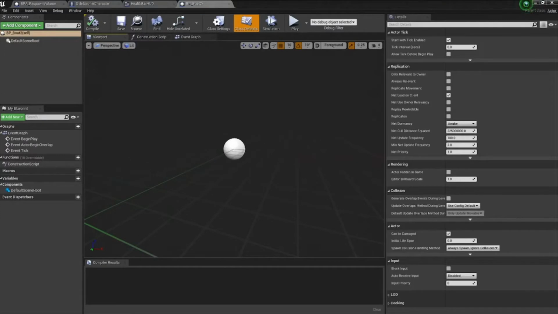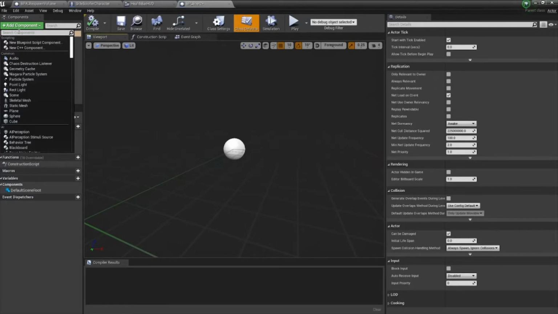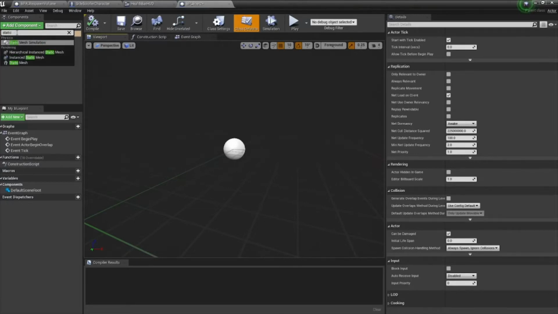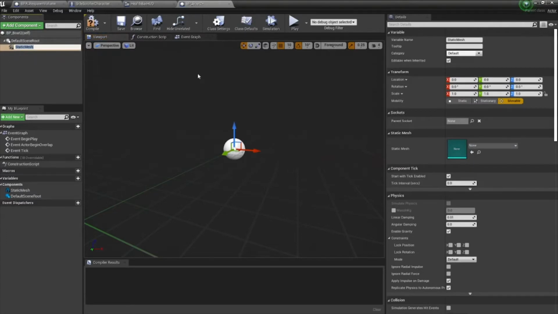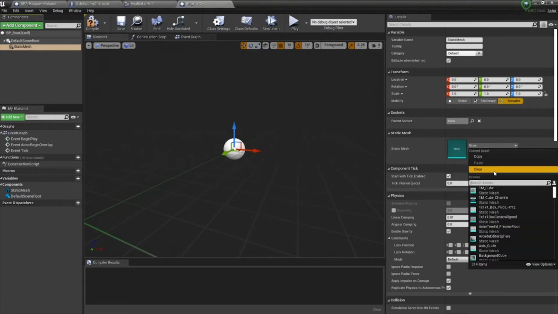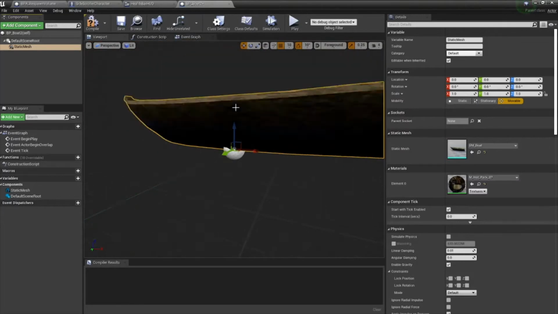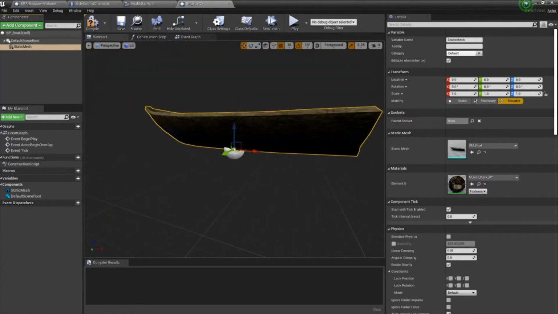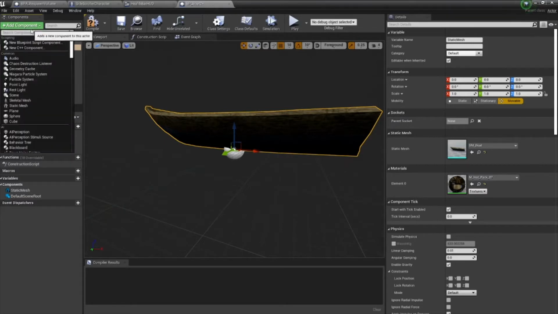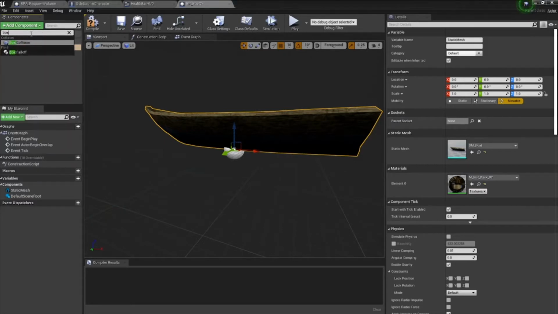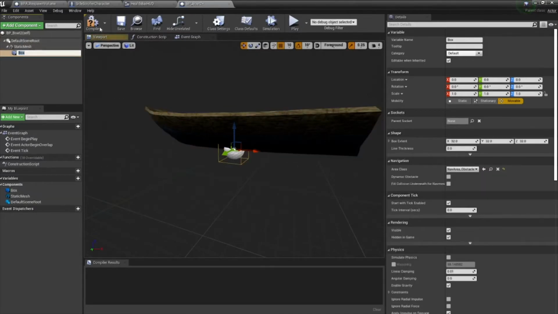And the first thing that we're going to want to do is add a component, and we're going to add a static mesh. And for that static mesh, over here on the right side, you can see you have the ability to choose it. I'm going to go ahead and type in boat because this is the boat from the asset pack, and I'm going to use that boat as our static mesh. And next we want to add another component, which will be a box collider. So type in box and box collision.